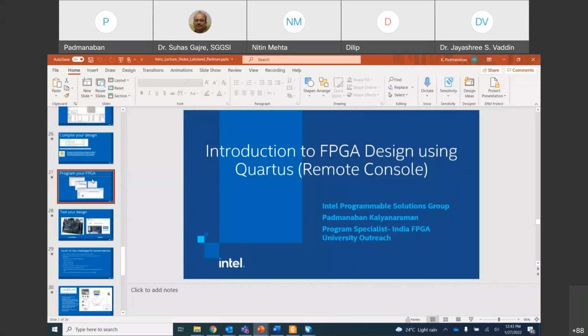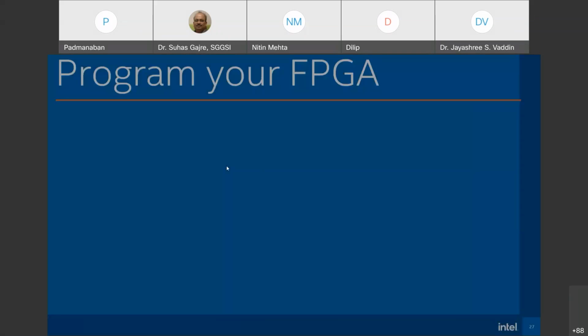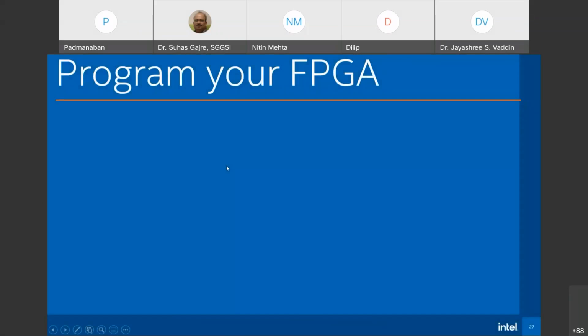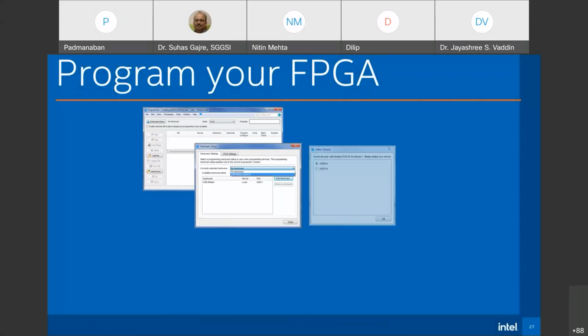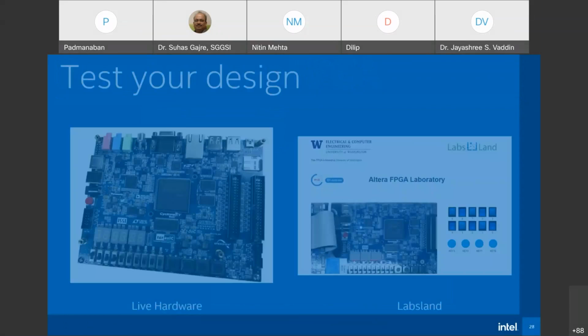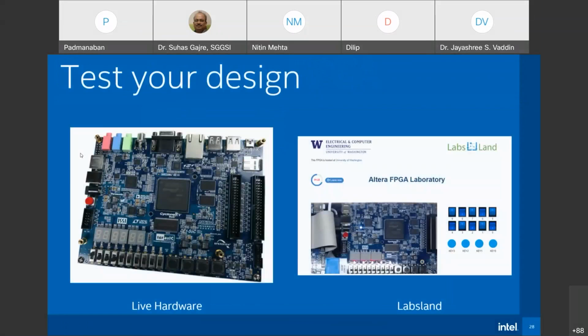We are very clear up to this place, programming your FPGA. But what is important right now is that we have to work with live hardware, or else with LabsLand. Live hardware is not possible at this junction because I don't have the board, but you can definitely do that with the LabsLand setup online.